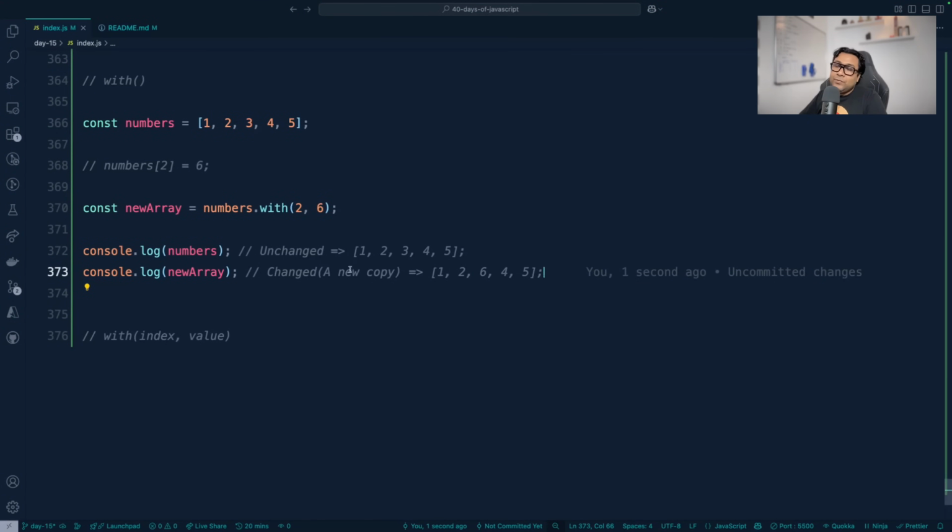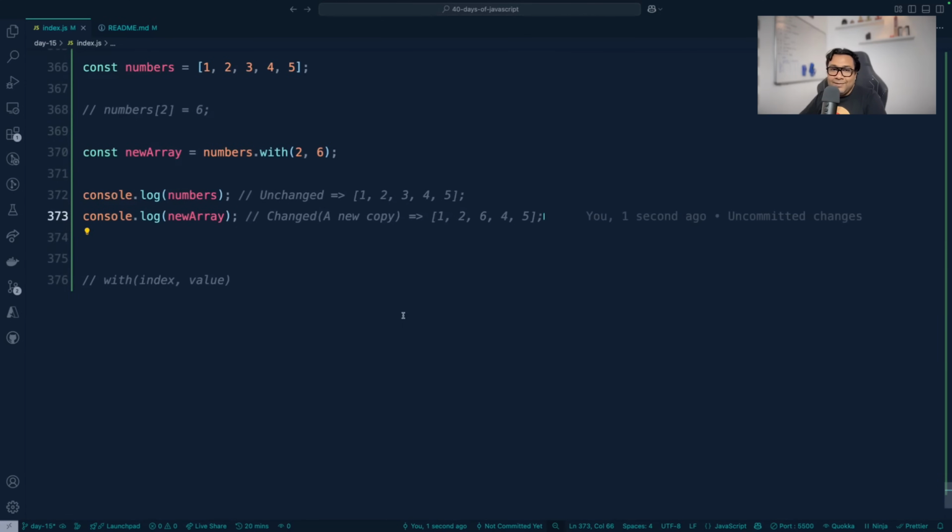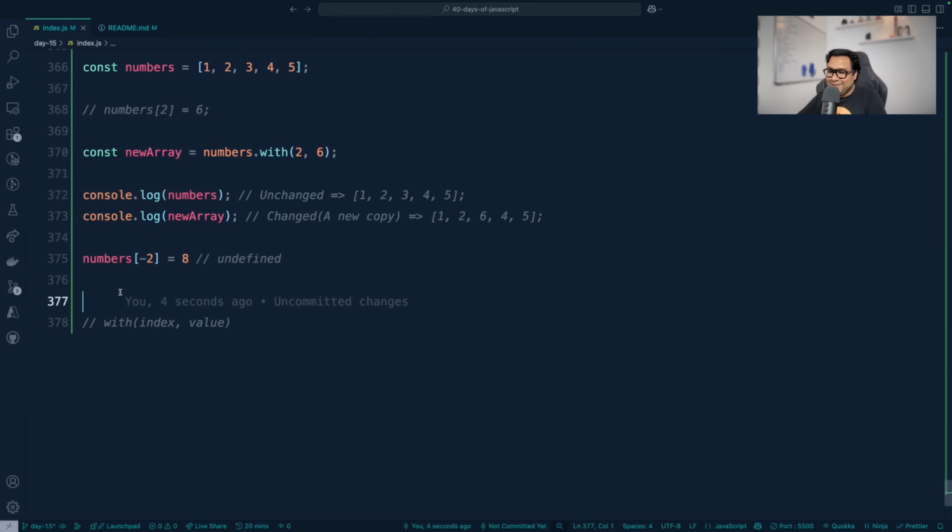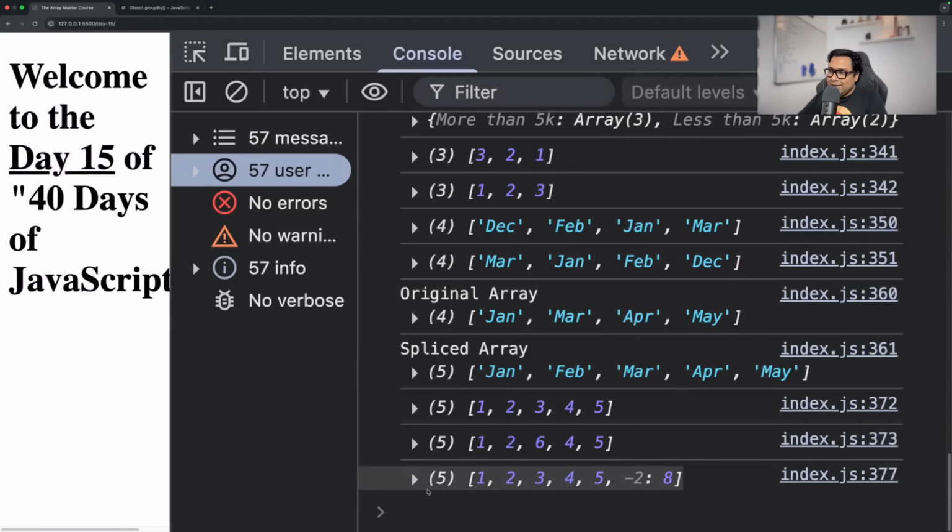Now another thing: this with method also works with a negative index. This is a beautiful thing, and the power, I would say. numbers[-2] will result in undefined. Now if you do numbers[-2] equals, for example, 8, you know what is going to happen to these numbers. Let's print the numbers after this. You see the weirdness of it. I have printed over here at line number 377. The line 377 output is 1 2 3 4 5, which also has a key-value pair, the key being -2 and the value being 8.